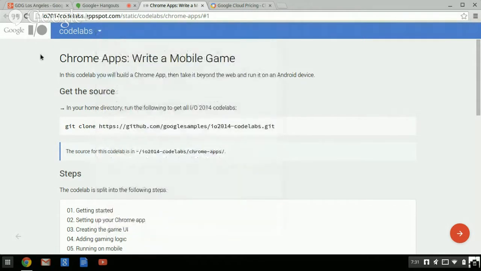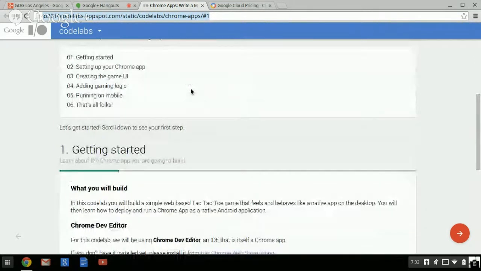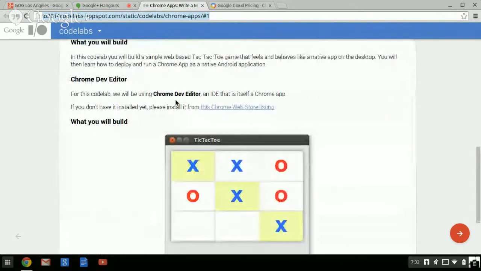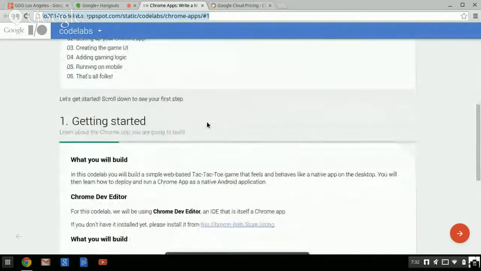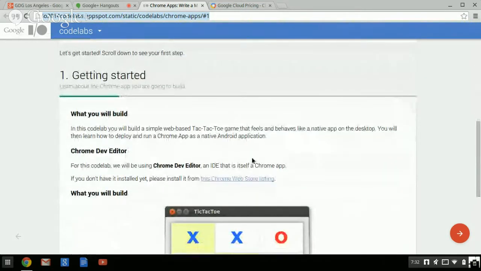So if you haven't already downloaded the source, we'll do this very slowly so people can do it. You'll want to go to this URL. It was in the invite on the Google Plus page. Then basically you can step through the steps here. We'll be using the Chrome Dev Editor, which is a Chrome app that is an IDE as well, so it's kind of neat. So again, I'd recommend going to the URL and getting this code to start with. I'm on a Chromebook, so I'm not even sure I'm going to do this, but we'll figure it out.